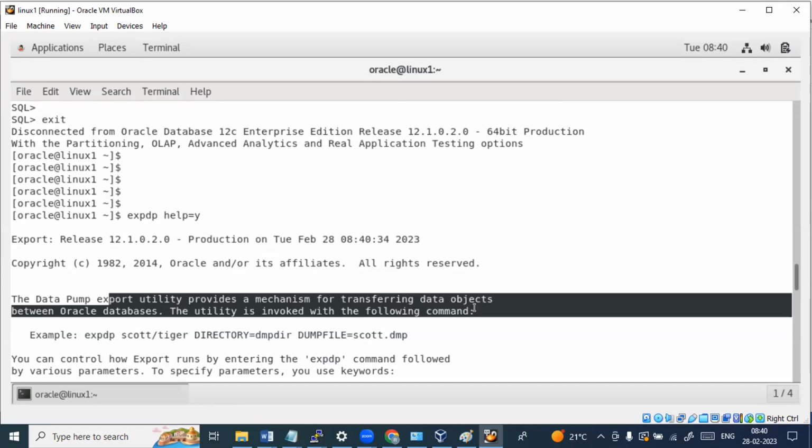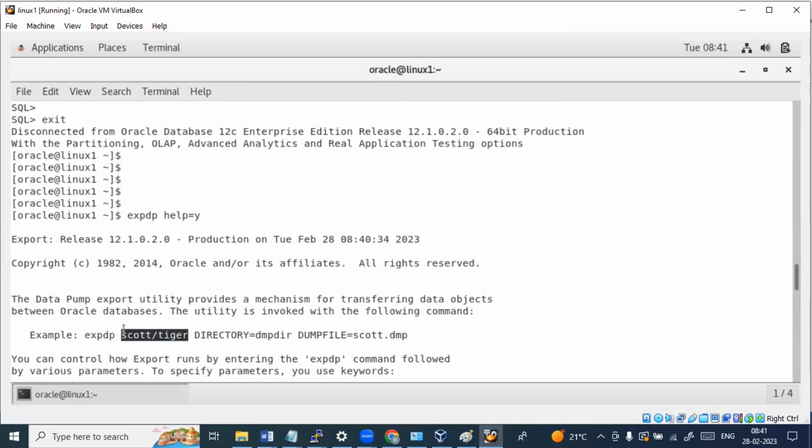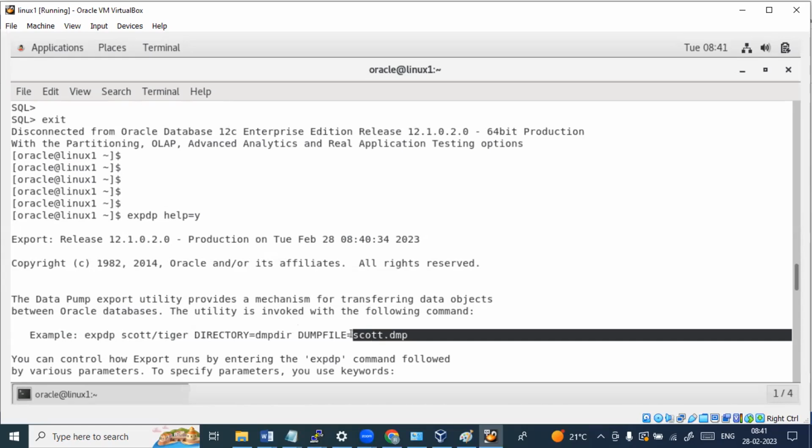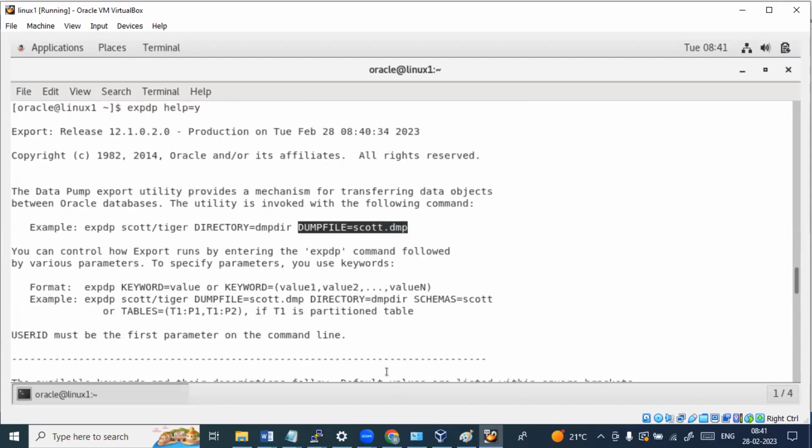Transferring the data objects between Oracle databases. This utility is invoked with the following command: expdp username and password, directory, which directory we want to store our dump file, and dumpfile equals the name of the dump file. It's very simple, right? You can give anything. Now let's see one simple thing.